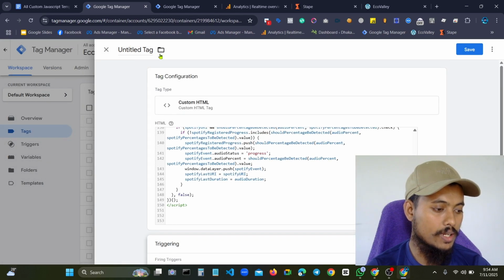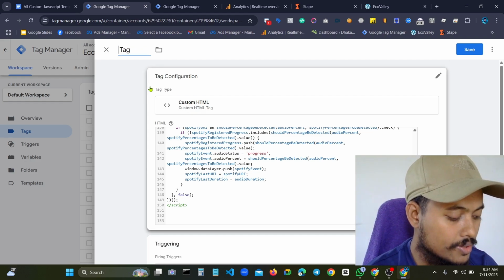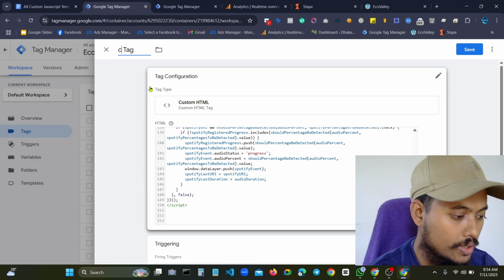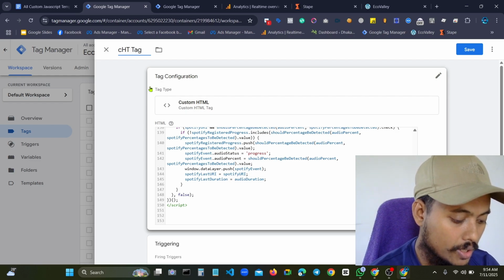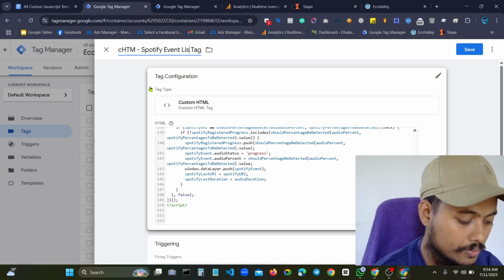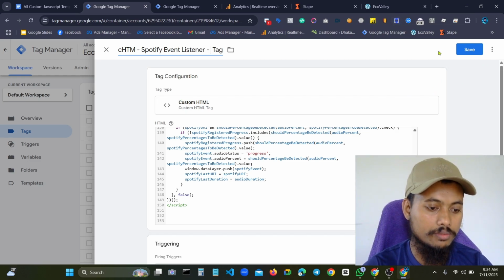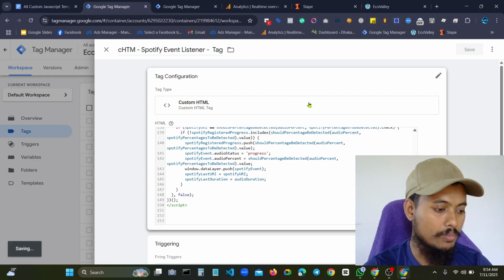The tag name should be CHTML Spotify, which is the standard name of this listener code, Spotify event listener tag. So I think this is a convenient name for these templates.